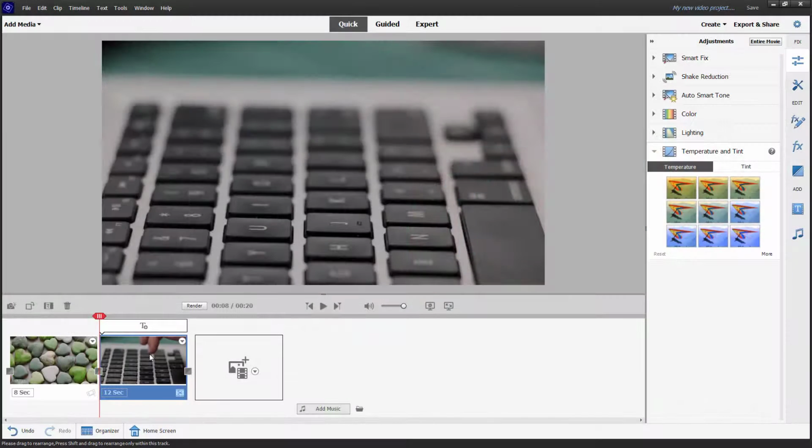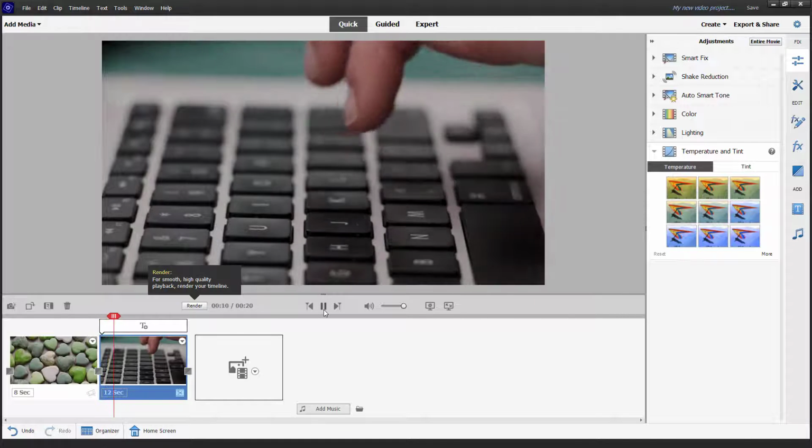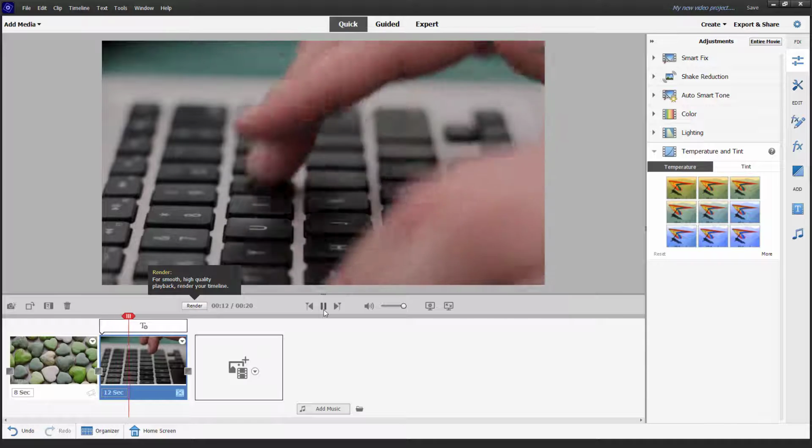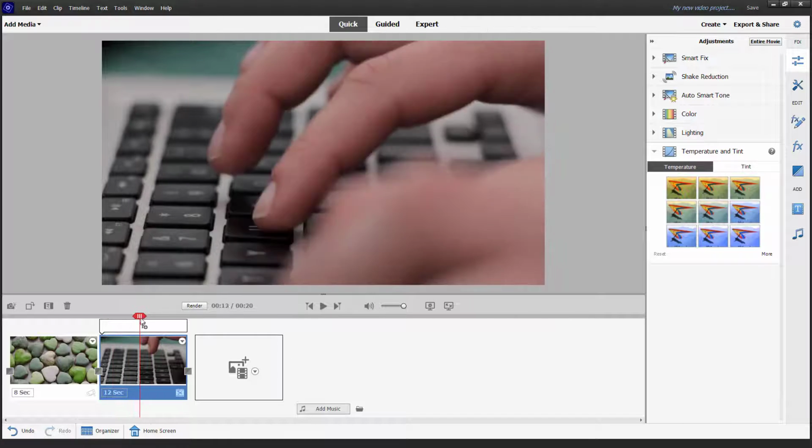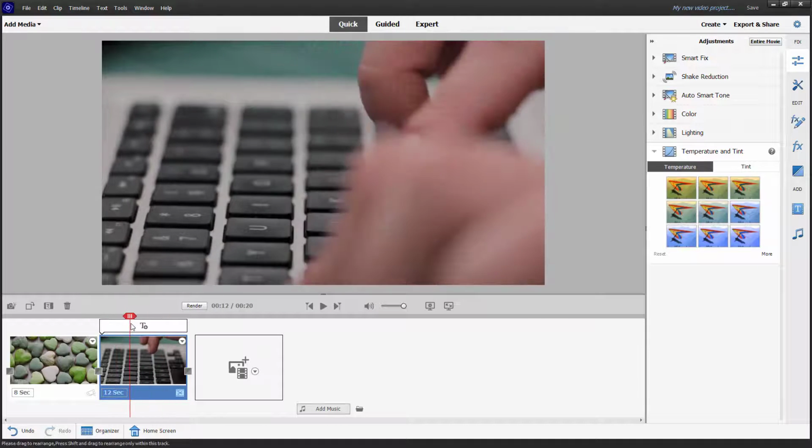So over here you can see that I have a video footage, and if I were to press the play button, you can see that it's some hands typing on the keyboard right here. Let's say what I want to do is utilize the pan and zoom effect so that the frame isn't very still right here, just like this.